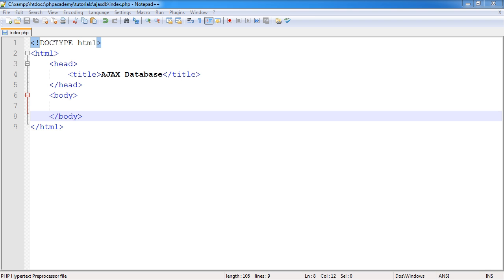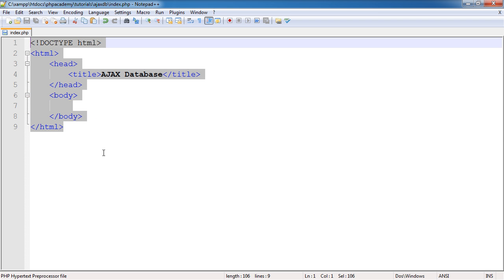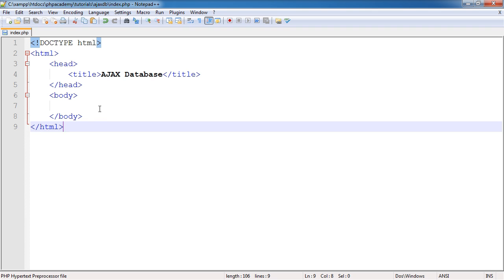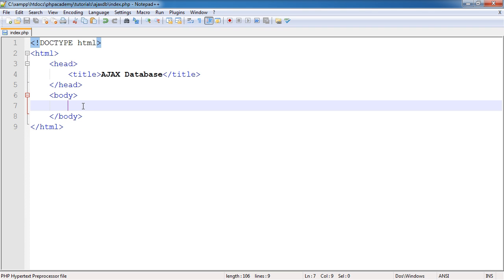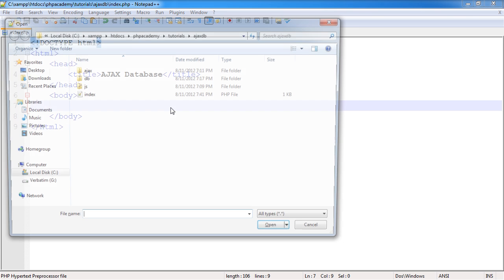Over to our code editor, all that we've got here to start with is a basic document outline. We're going to be writing everything within the body. We're going to be including jQuery in here, and then our own JavaScript file which is going to handle the clicks. So the first thing we want to look at is our directory structure.